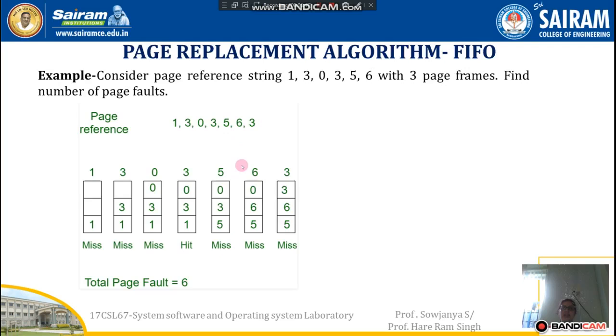The next number is 6. Since 6 is also not existing, the next page we are going to replace is 3. After 1, the next inserted is 3, so I am going to replace 3 with 6. Since 6 is also not existing, this is also a miss, a page fault.